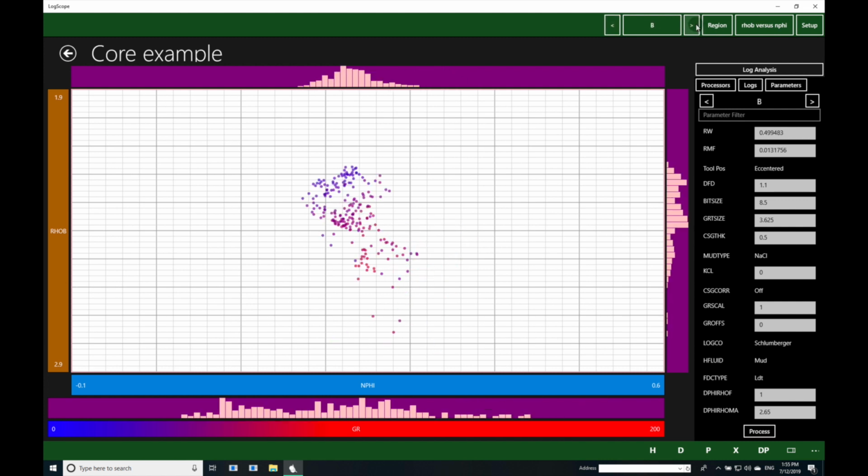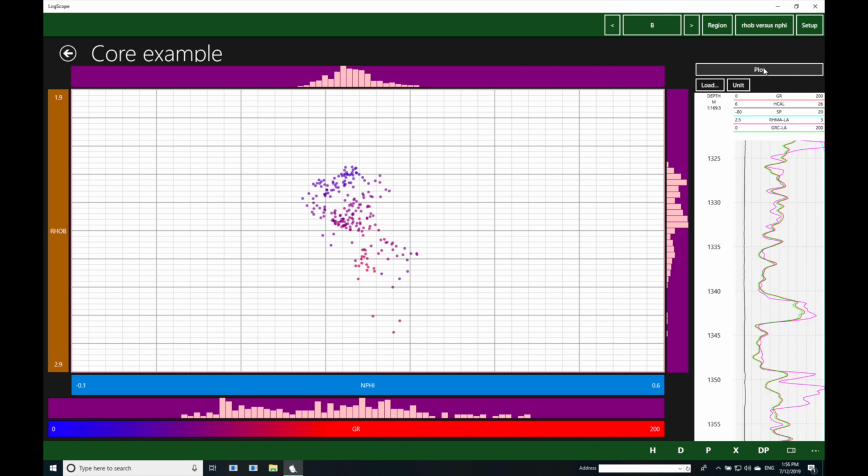So we will go to this zone here, zone B, which is where the core data is. And that allows us to see the parameters for that particular zone. The log analysis bar has been made into a hotspot. So if we tap on that, it allows you to see a side depth index plot over the interval covered by the zone, which is zone B.